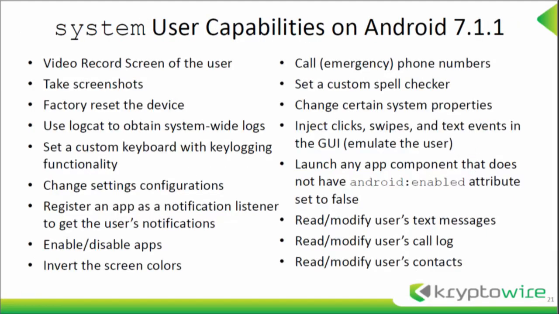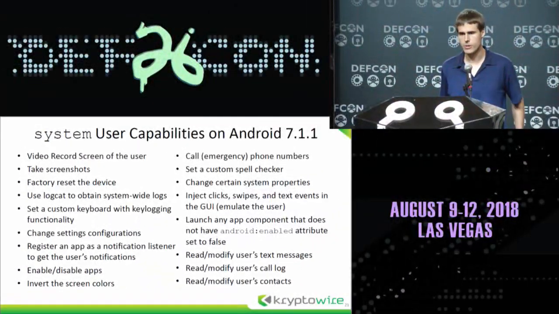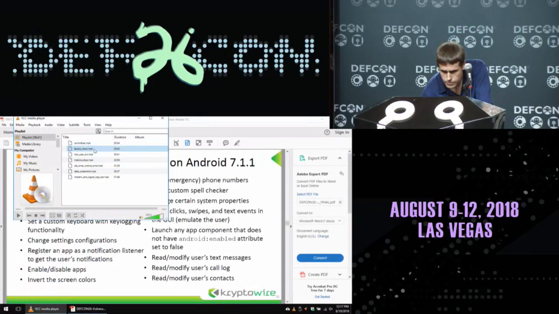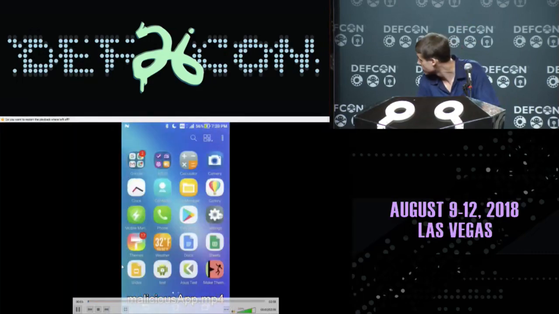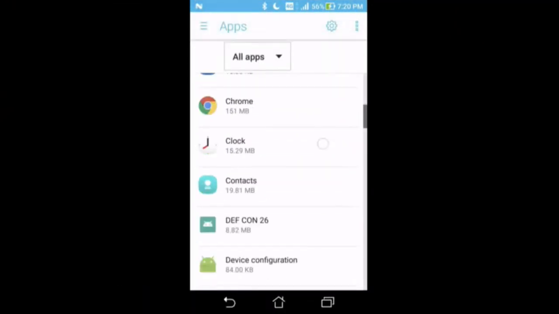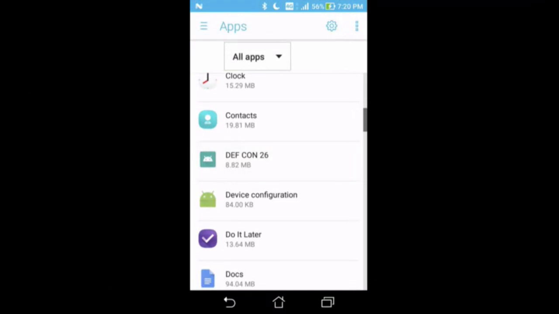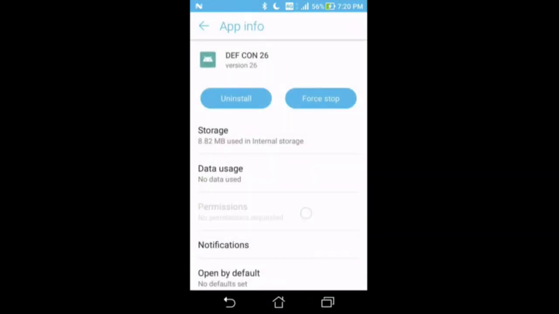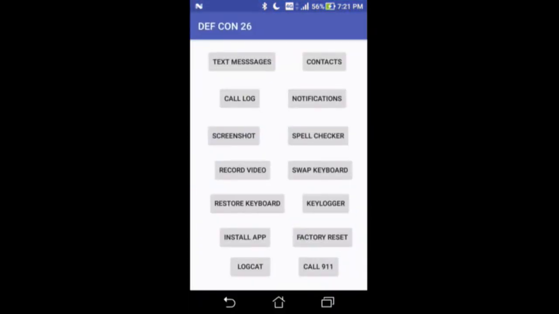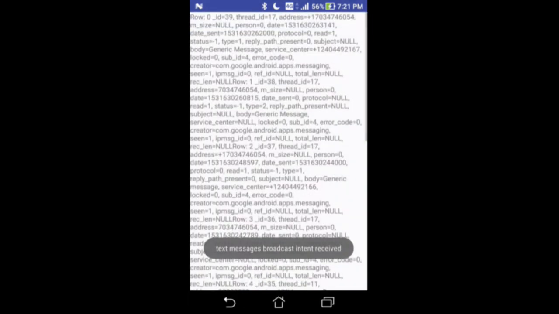And here are some of the capabilities once you have arbitrary command execution as the system user. We have a video for that. Here, just going to the applications that are installed, it's called DEF CON 26. You'll see that it doesn't have any permissions. Click around on it for a little bit. There's a nice little menu. If you want to obtain the user's text messages, you can.